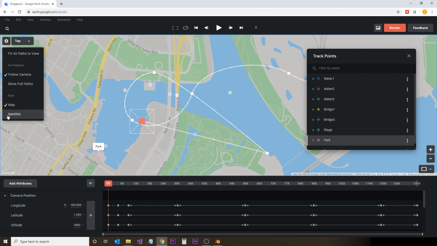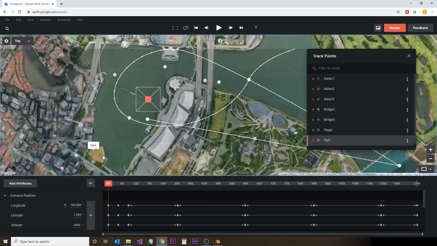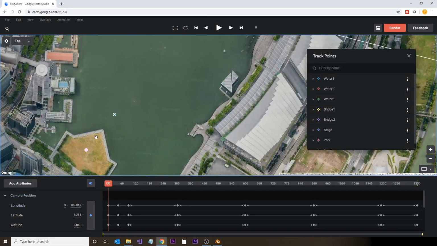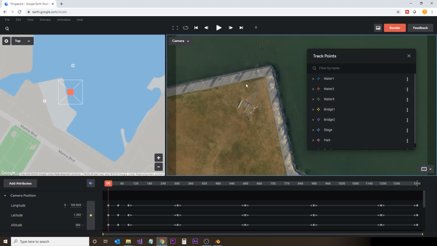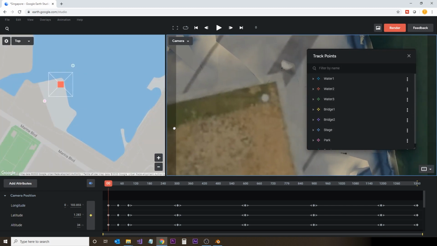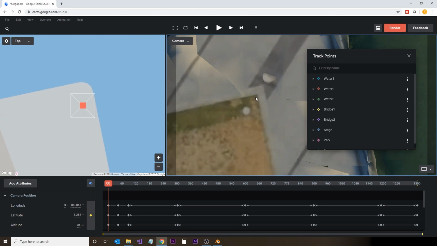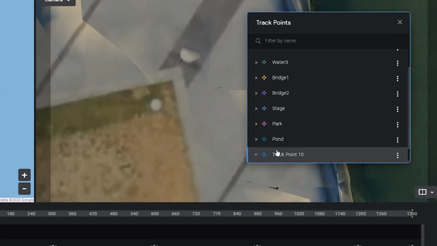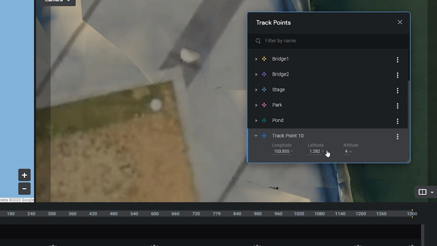I'm going to find a distinguishing location in the top view using satellite imagery to place a master track point that will be used to align our 3D model of the Singapore cityscape. This point right here on the peninsula should be a good spot to use. I'll now right mouse click and select Set Track Point, and I'll just confirm the coordinates and the altitude, and I'll name it Master.